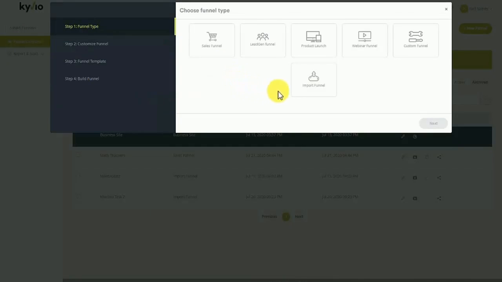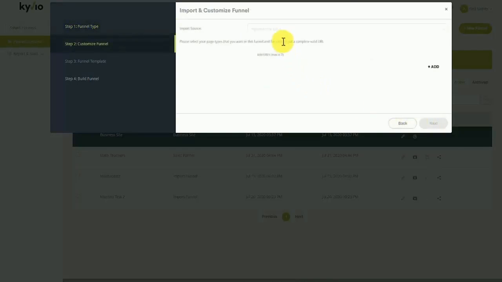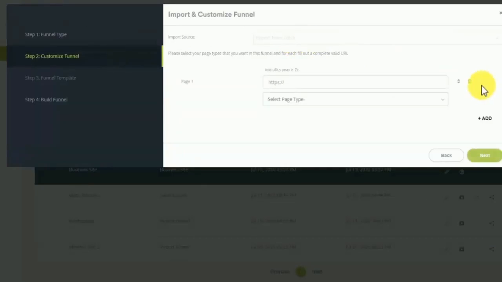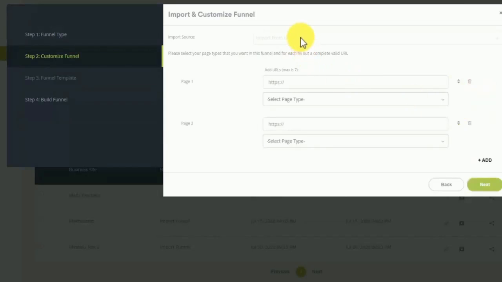Tony Robbins has a funnel that he sells. He's got a challenge funnel. It's called the comeback challenge. So I'm going to click on import funnel, and let's go ahead and add a few other URLs as well. Let's go ahead and add this URL. That's not the one.